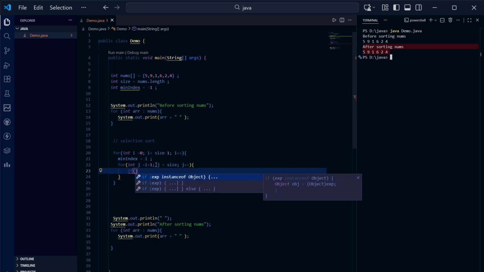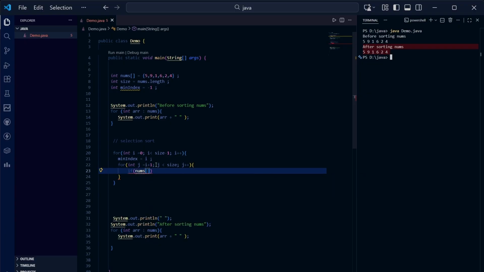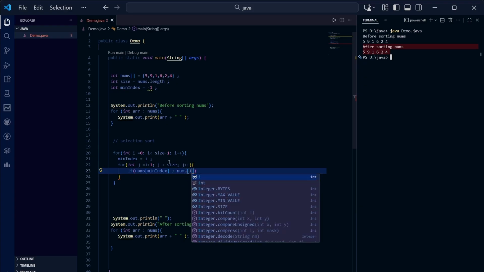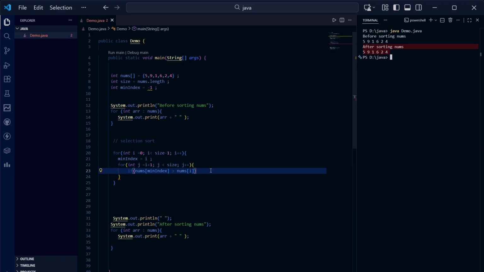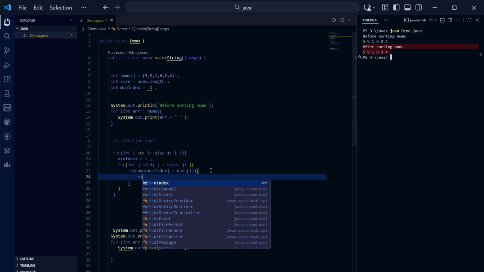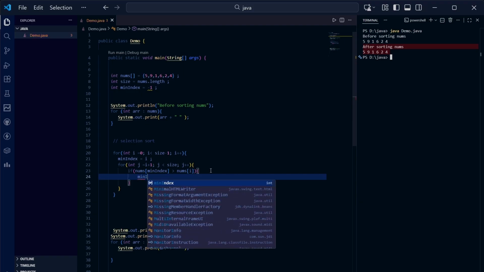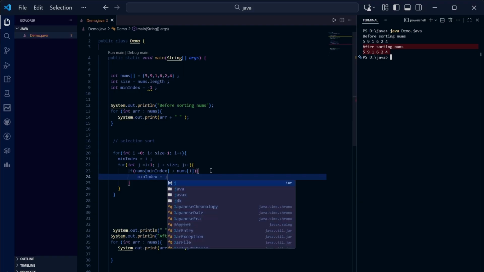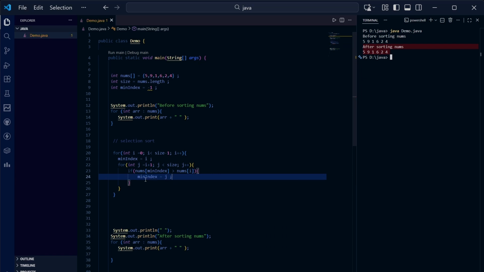Inside this nested loop you are going to perform the comparison. You are going to compare the nums of minIndex with the nums of j. That is as simple as this. You just compare with the help of this if statement. Inside this if statement, I will set minIndex to j. I will explain now.